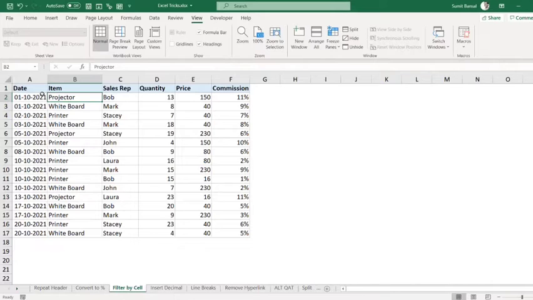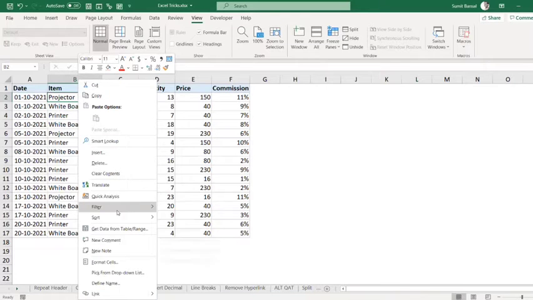Here I have this data and I want to quickly filter this data and get all the records for projector. Now the traditional way of doing it would be to first apply the filter and then filter it based on the projector, but let me show you a really fast way. Select any cell that has the word or the item based on which you want to filter the data, right click, go to filter, and then click on filter by selected cell's value.